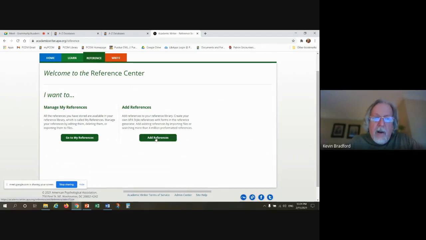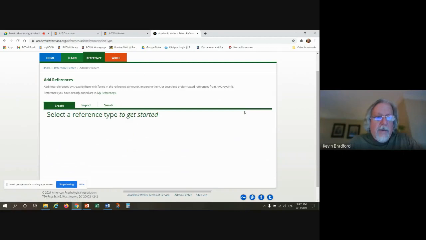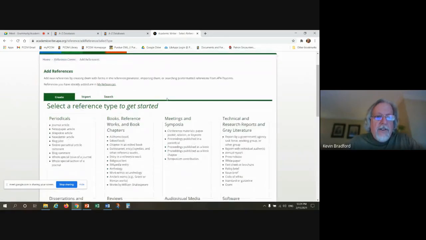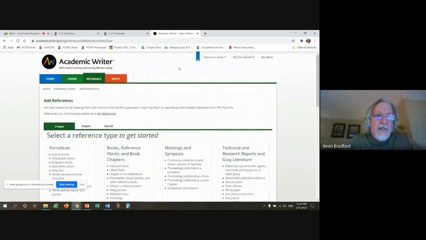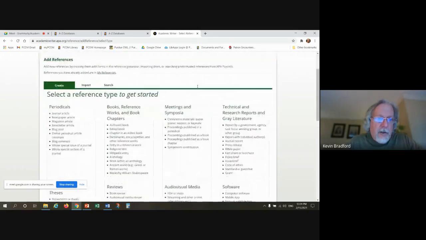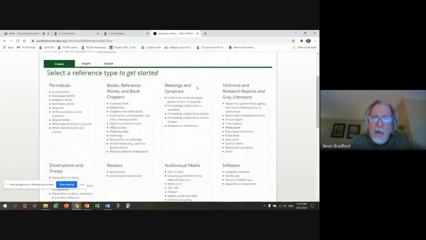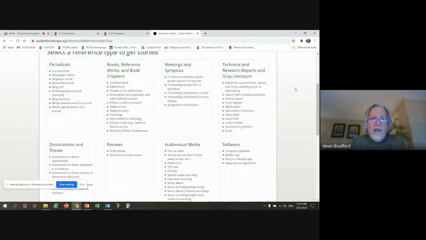I'm going to add my very first reference to the library. Now you have choices. You can import a reference or you can search for one. But of course, this search is only going to search, what do you think? The APA's journal only. It's not a PubMed search. It's not a full database search. It's just the search of the APA's journal. So this right here is a beautiful thing that we're looking at here.